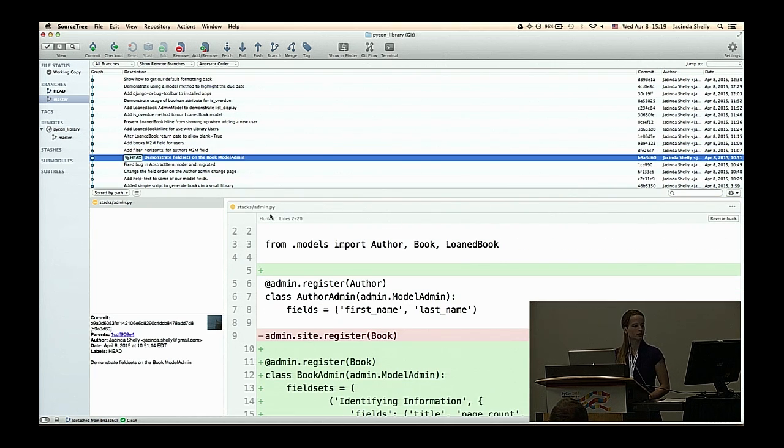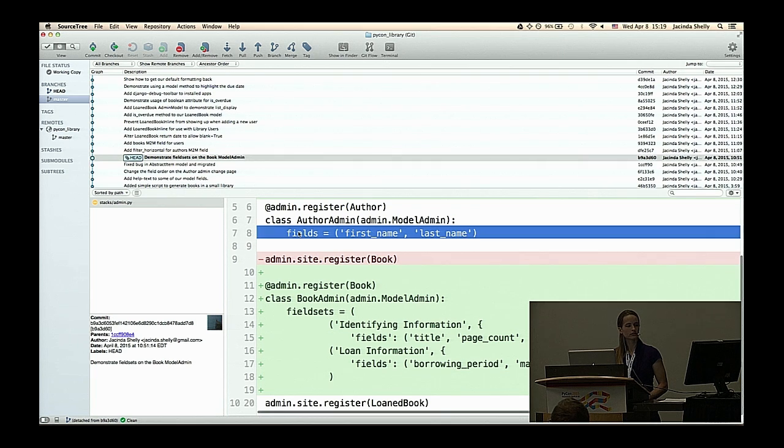One other thing to note is we have fields. So you can see there are fields and field sets. There is another option called exclude. So say you had a model that had 100 fields and you wanted to display all of them in your change form except for 2 of them. Instead of specifying 98 fields and leaving out the 2 you don't want, you can use exclude, and it will include all of the fields that are not in the exclude list.